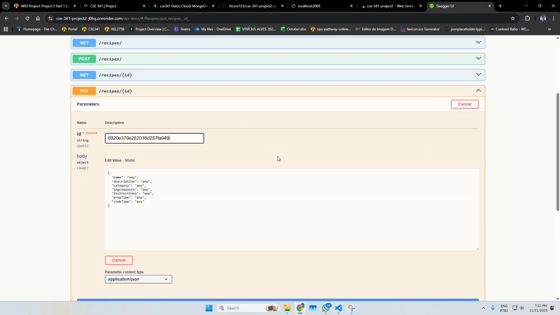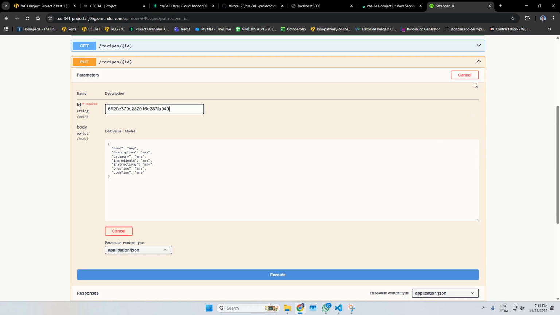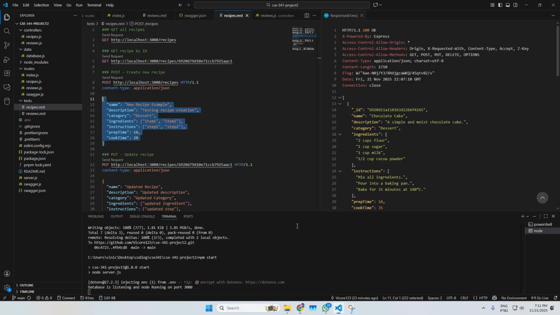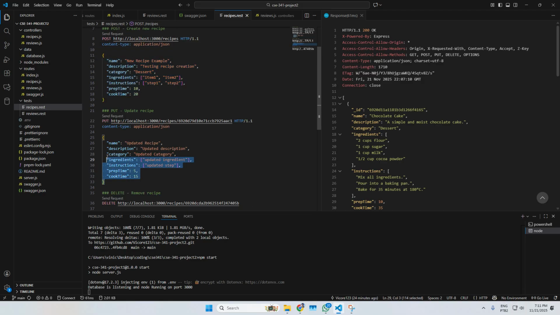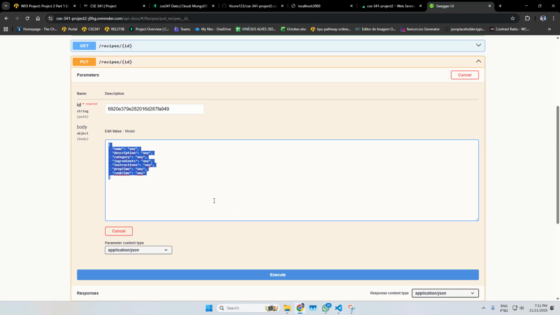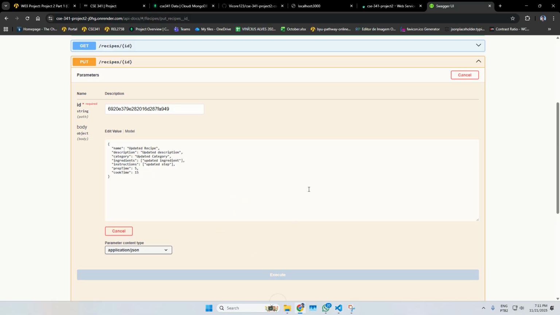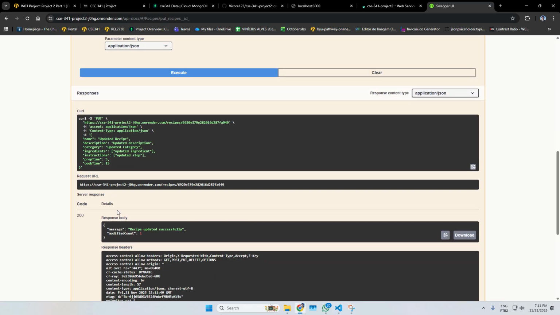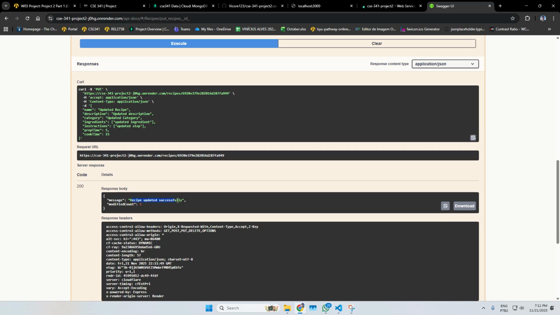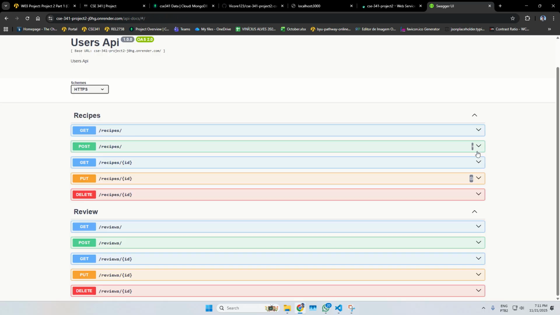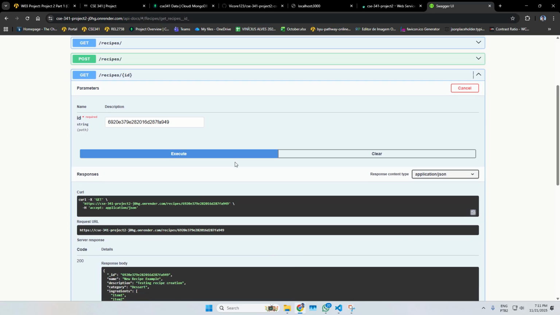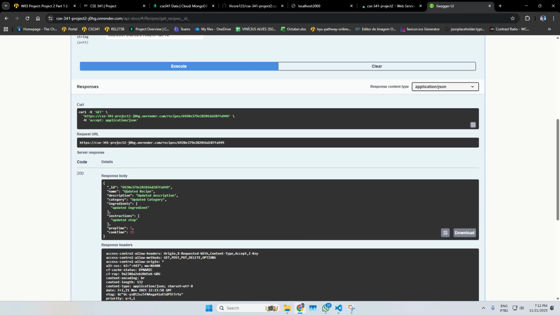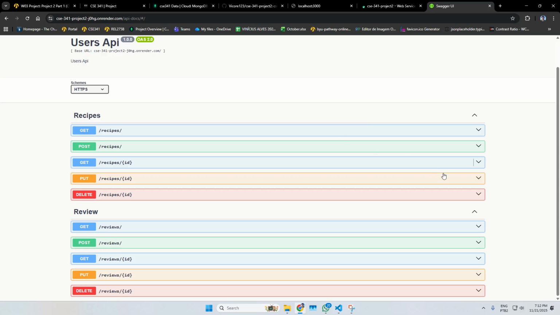So I have our ID, and then to update it, we use the same one I used here, the updated recipe, and then execute, and we have 200 code, updated successfully. Let's check it. Updated recipe.